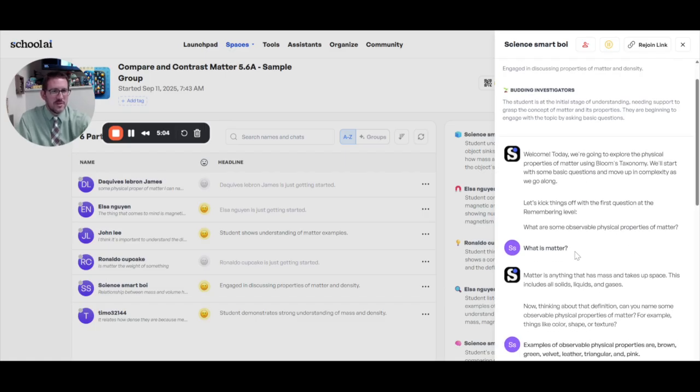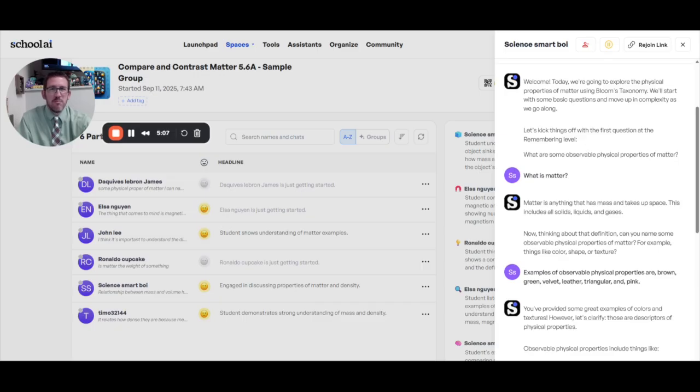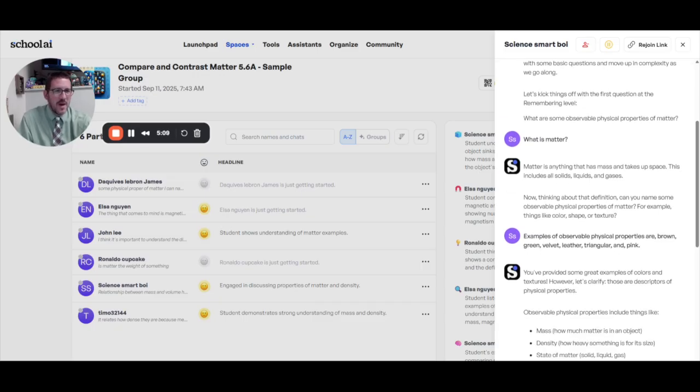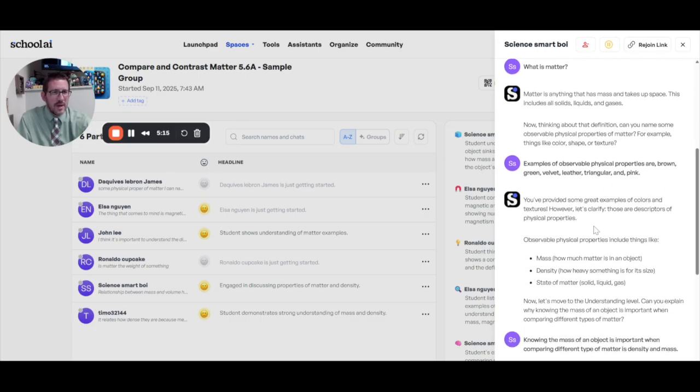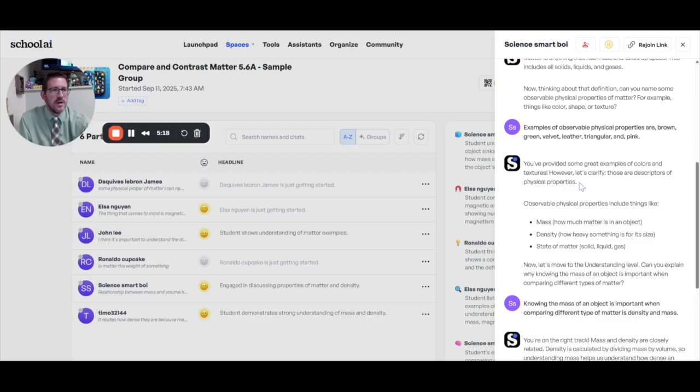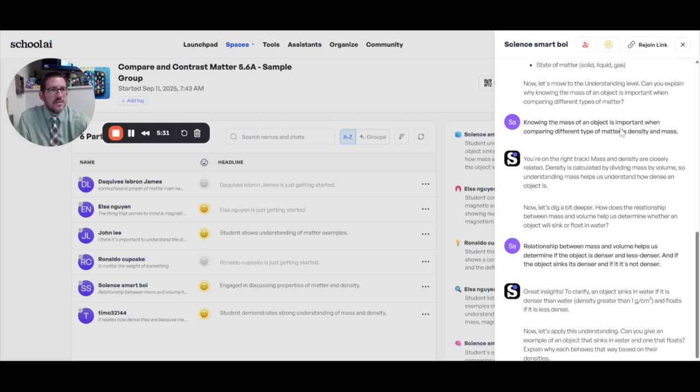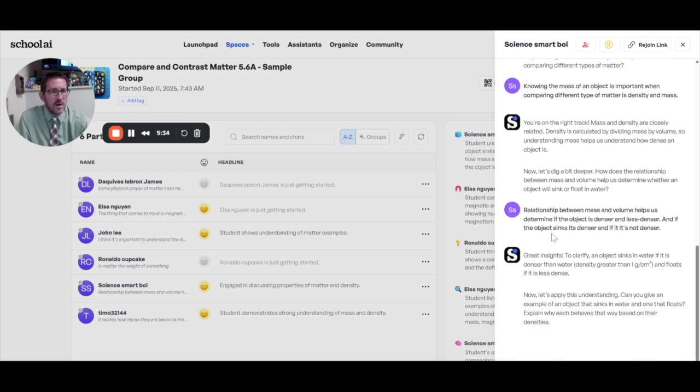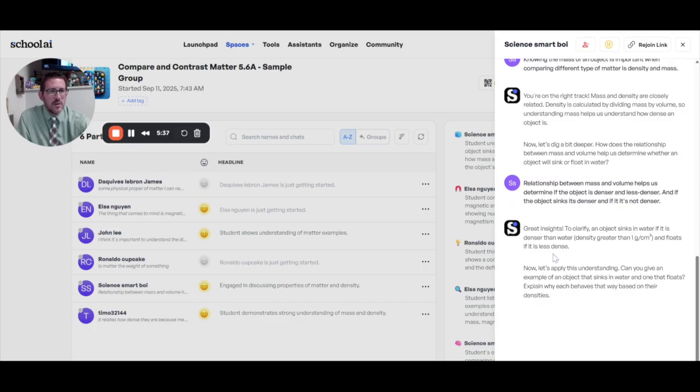Here you go. This student right here, who is a science smart boy. Let's see how they do. What is matter? Now, they've gone on and talked about different physical properties. And look, it clarifies some things right here. You've provided examples of colors and textures, but let's clarify that. And then it sees if they're ready, if they're on track. Are they ready to go to the next level? It talks about mass, volume, and density, and it'll even go to a higher level. It'll show them density is greater than 1 gram per cubic centimeter. So you can also tailor it to make sure that it's hitting just 5th grade students specifically.